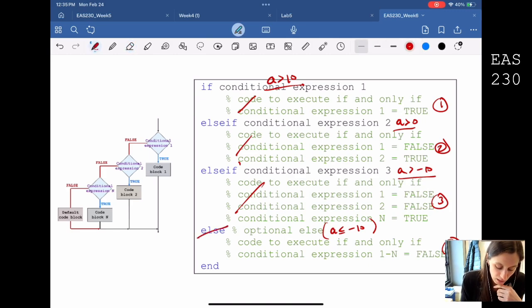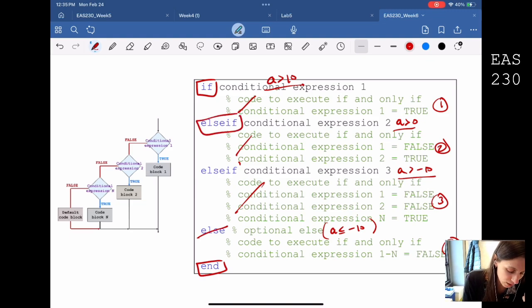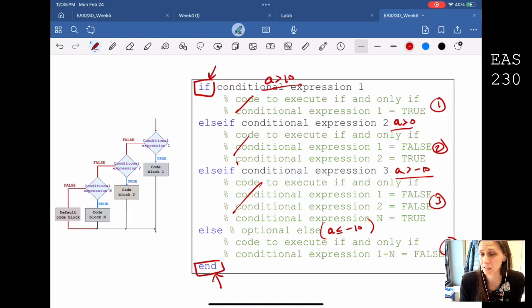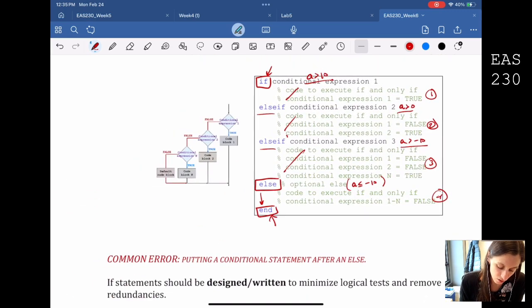So note, I don't need an else. I can have just an if and an end. I can have an if, an else if, and an end. I can have an if, an else if, an else, and an end. The only requirement is that we always start with an if, and we always end with an end. Elses come last. So if I have an else, it will be right before my end. I can have as many else ifs as I want, and my else is optional. Note, the else does not have a conditional. There is no conditional. I see that a lot with students, and I've done that myself as well.